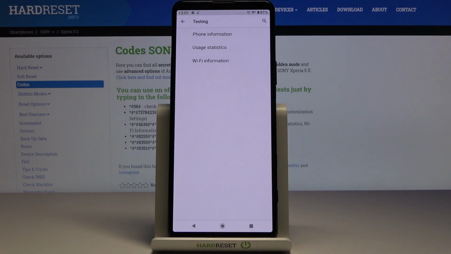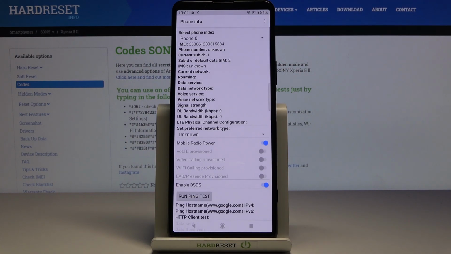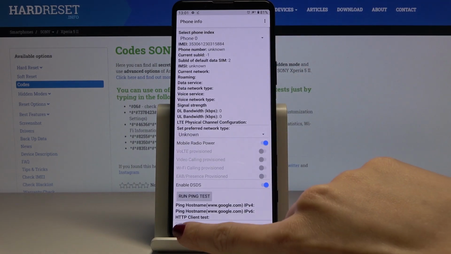And the last code that I would like to show you is *#*#4636#*#*. And now we are in testing mode. You can smoothly check here phone info, usage statistics, and also Wi-Fi information. If you click on phone info, you will be able to check IMEI number, phone number, and so on. Everything is right in front of you.